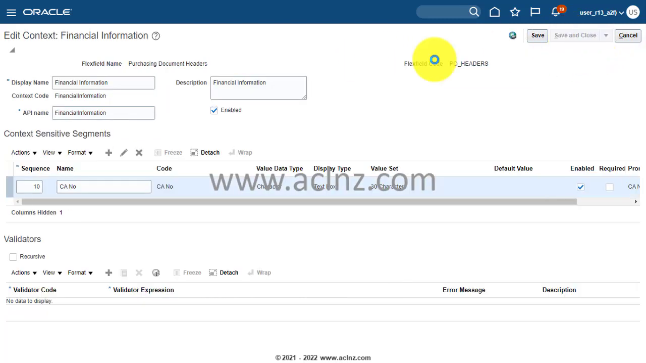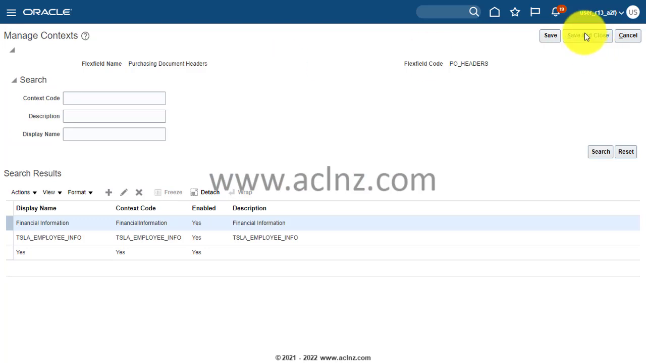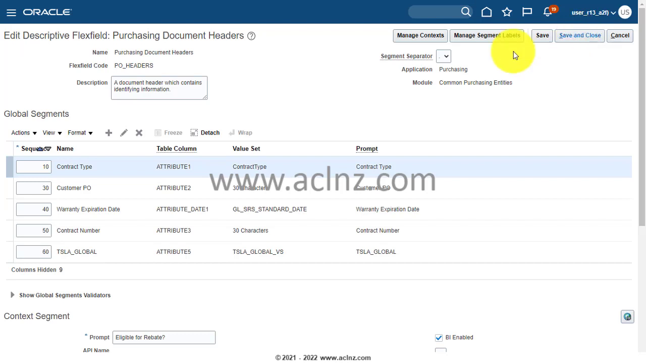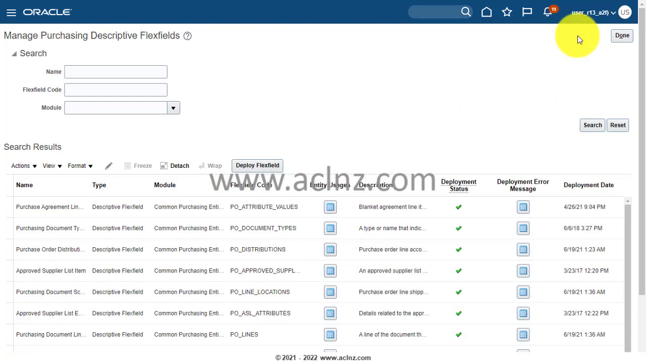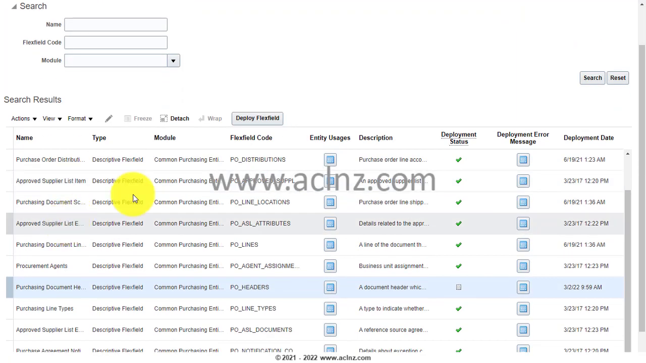Save and close once again. Okay, now we have the context. Save and close once again. Save and close again, and then what we have to do is deploy this flex field.